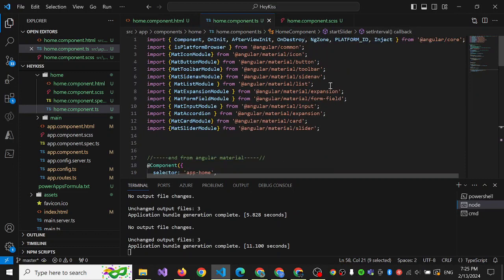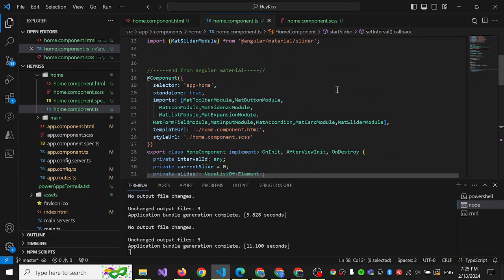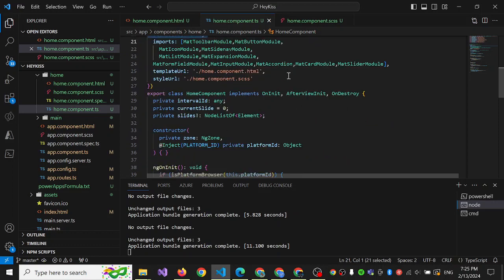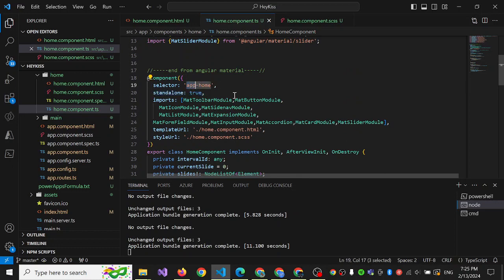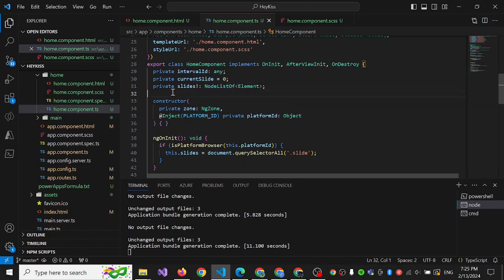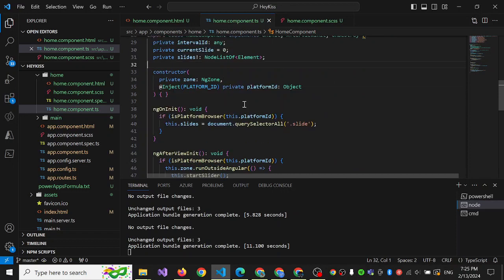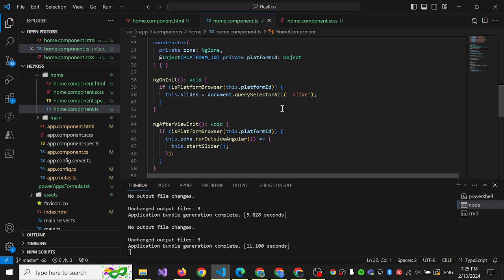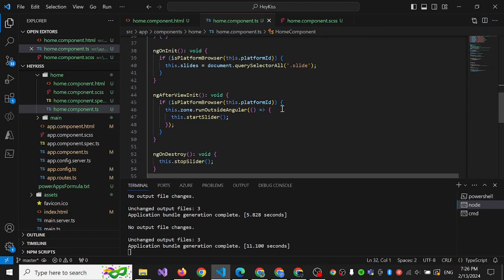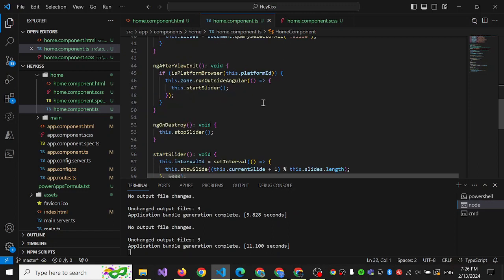Okay. And then on the home component .ts, I'm loading some of the Angular Material modules which are needed, and I am using the standalone component. It works with the older versions also. And then I have created these variables, and I'm calling on ngOnInit, where I'm setting the slides.